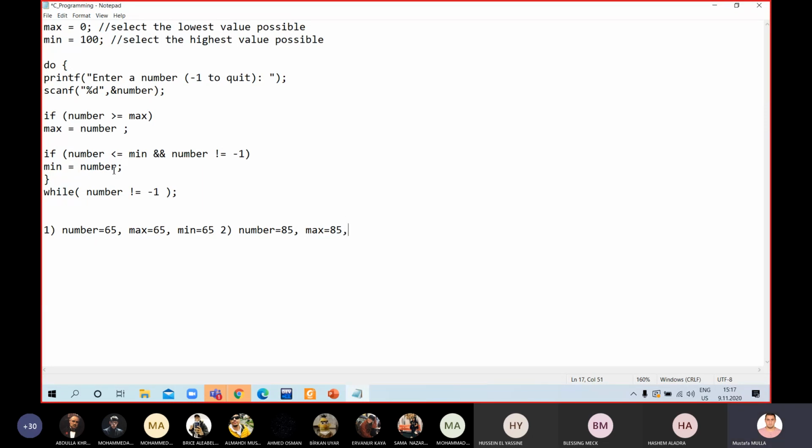the number is 85. What was the minimum value? It was 65. It is not less than 65. So this condition will be false. So the minimum value will stay the same. So minimum is 65. And it is true, you see. Max, we entered just two values, 85 and 65. Max is 85, min is 65.